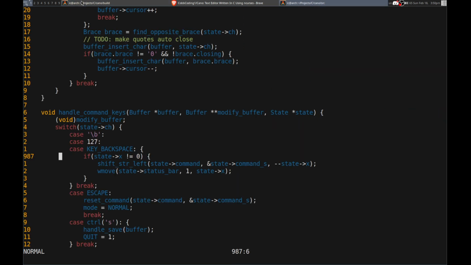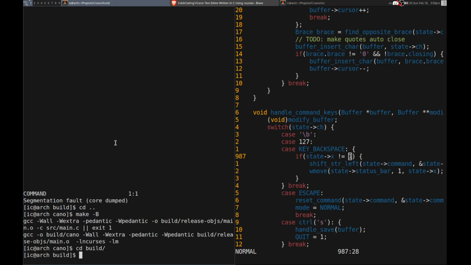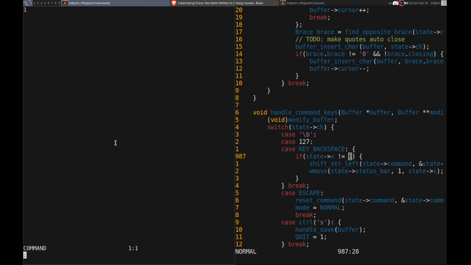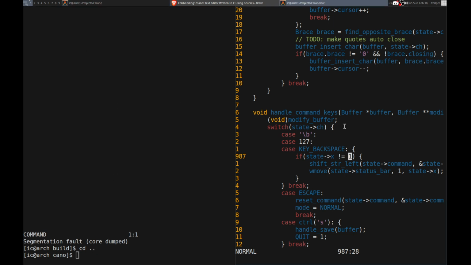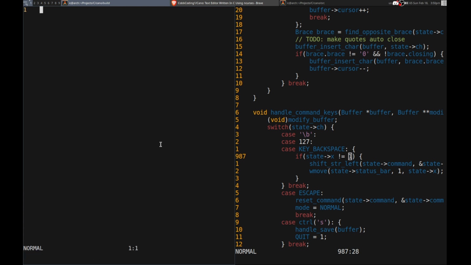So it's probably, let's see, shift stir left, but that's only if it has to be 1. Might be that. Maybe not. Could be a bad issue, so I need to look into that. So I'll probably look into just a couple of issues now.